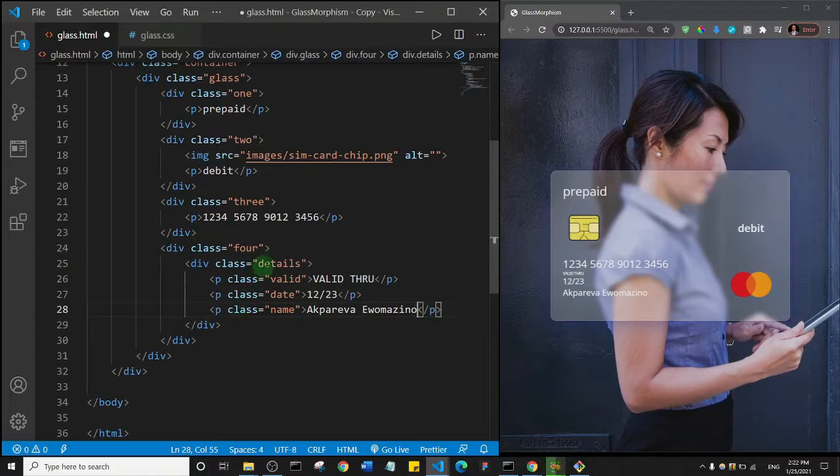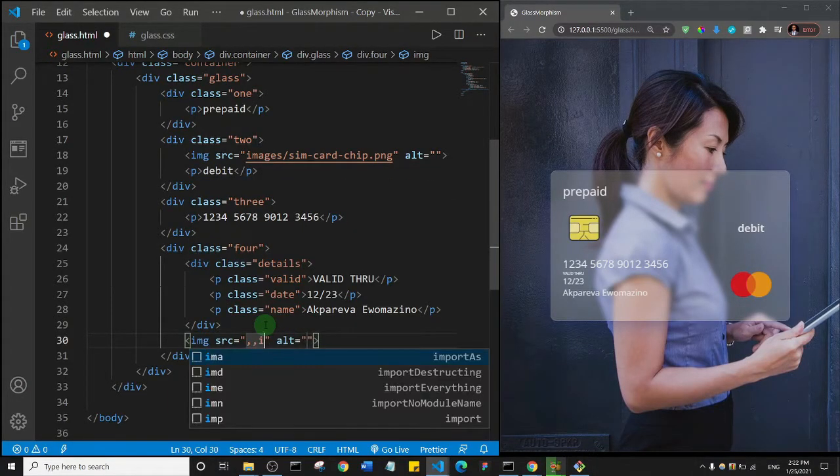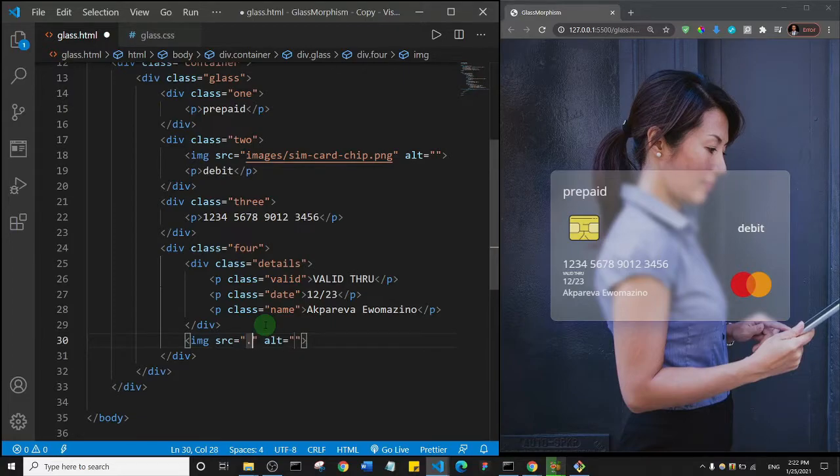And then outside of the div with the class of details, I'm just going to add an image, so it's just going to be img. I'm going to use the MC symbol, the MasterCard symbol. I just grabbed this image online on Google, so let's see what we have.